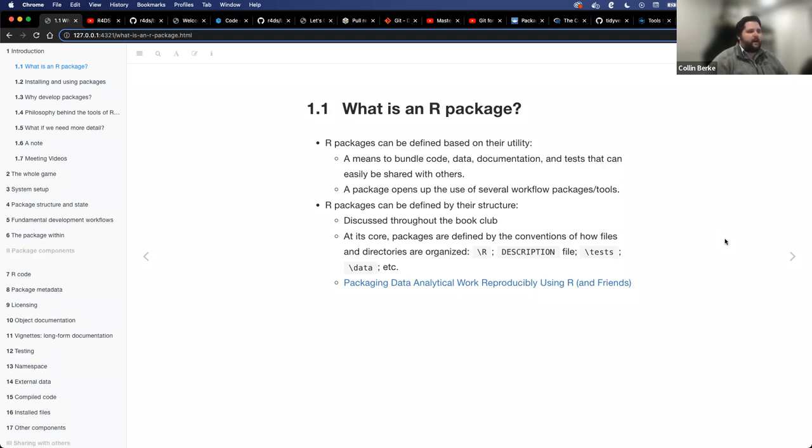From my reading and my general experience, R packages can be defined based on their utility. So what are they used for? What are they useful for? Well, R packages are great to bundle up our code, bundle up data, bundle up documentation, and bundle up tests for our functions and for anything else that's going on within the package.